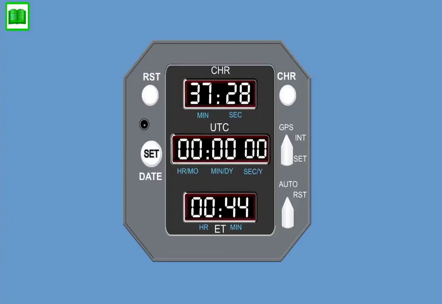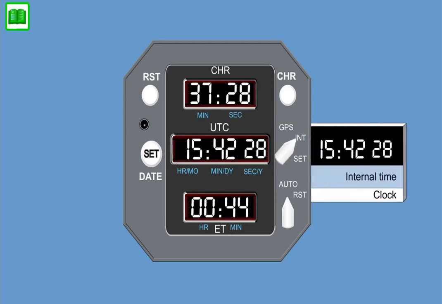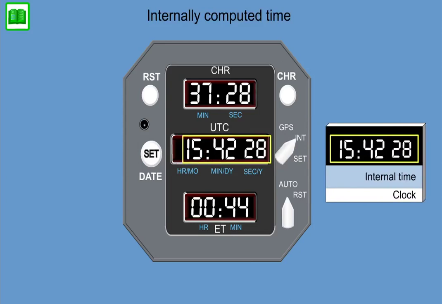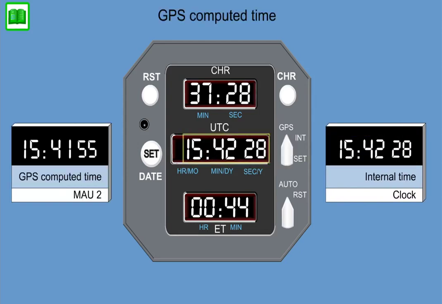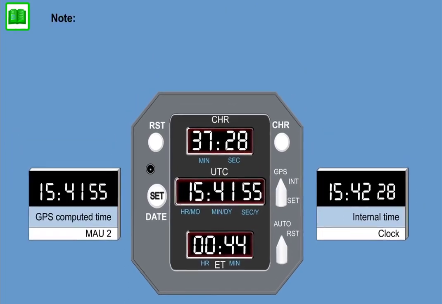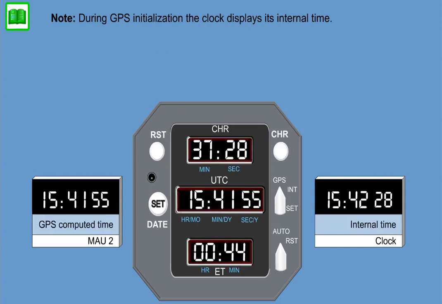UTC is indicated from 0 to 23 hours, 59 minutes, and 59 seconds. A fixed colon separates hours from minutes and operates only when the function is initialized. With the three-position selector set to INT, the clock displays its internally computed time. When set to GPS, the clock synchronizes and displays GPS time. Note, during GPS initialization, the clock displays its internal time.